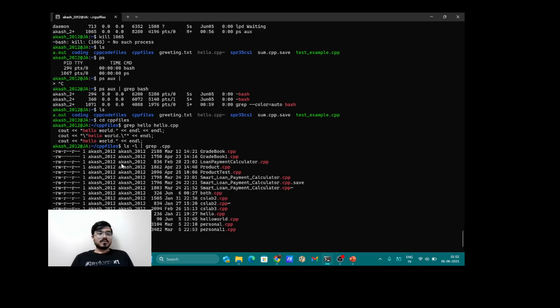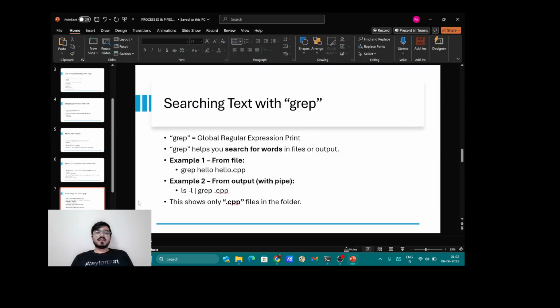So using this command, you can see all the cpp files from this folder. So it's very helpful and it's very interesting command. So this shows only .cpp files from the list of all files. This saves time and makes it easy to find what you need. Okay, so using this command, it's very easy. So let's see the next command.